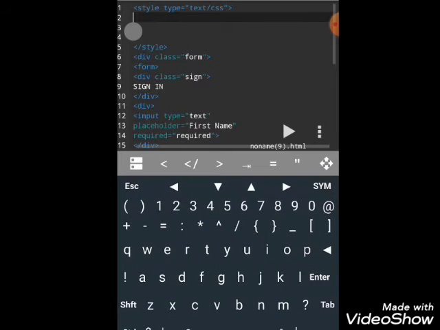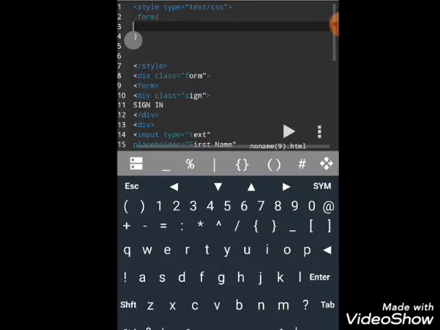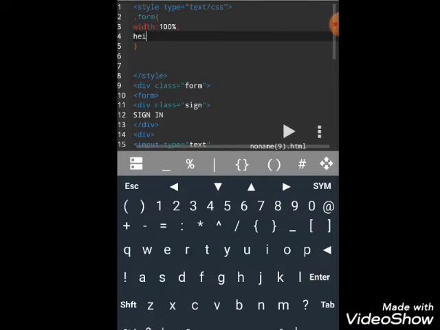So we want our form. Get our form, our class of form. We want that class of form to have a width of 100%. I'm going to do 100%. There you go. And a height, so that covers everything. A height of 100%.